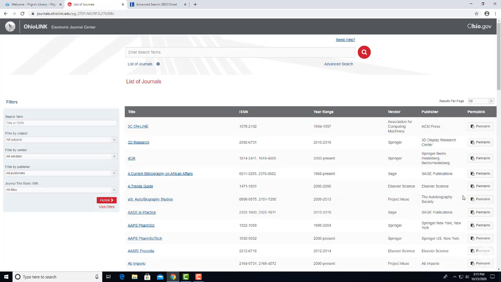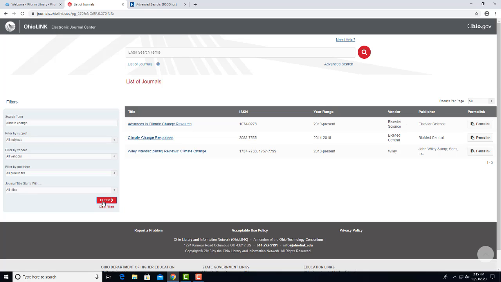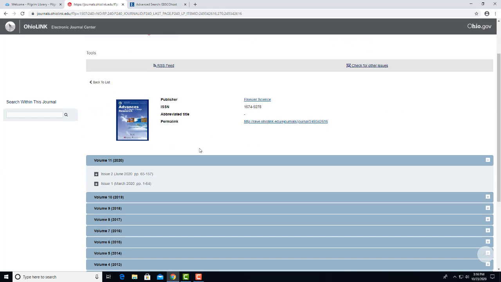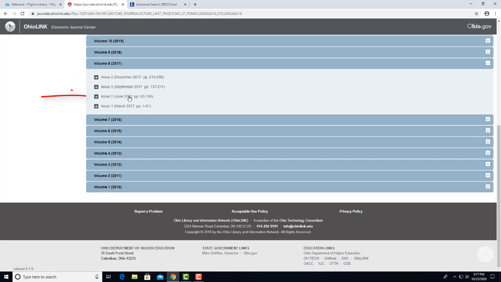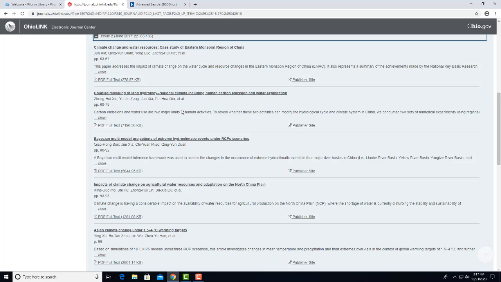This takes you to a list of all the journals covered in this database. Let's filter the list by climate change. Three journals that have climate change in their titles are selected. If we click on the first one, it lists which issues are included in EJC, 2010 to 2020. And you can click on an individual year and issue to view all the articles in that issue.